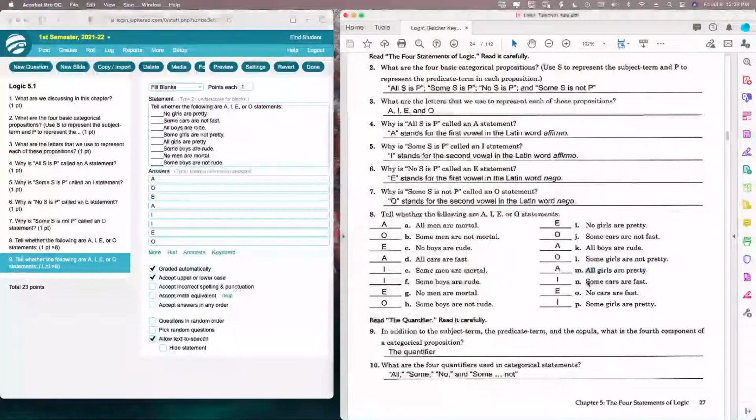All right, some cars are fast. It's going to replace some boys are rude. Some boys are rude. Some are not. No cars are fast replaces no men are mortal, which I think is a falsity. I'm pretty sure. Maybe their legends are immortal. And some girls are pretty replaces some boys are not rude.